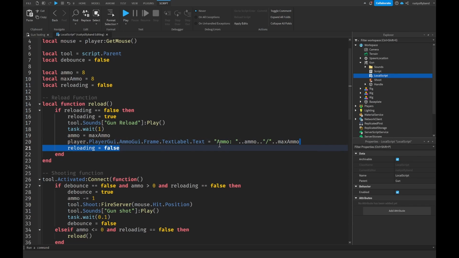So what we're doing here is we are concatenating. Concatenating is basically where we combine strings and variables, or just multiple strings at a time, but in this case we are concatenating strings and variables. So we're taking an ammo string right here, and then we're combining it with our ammo variable, and then we're taking a slash string right here, and we're combining it with another variable.